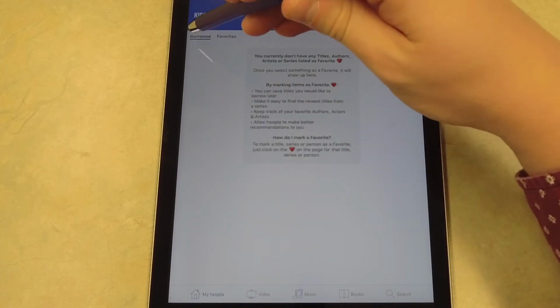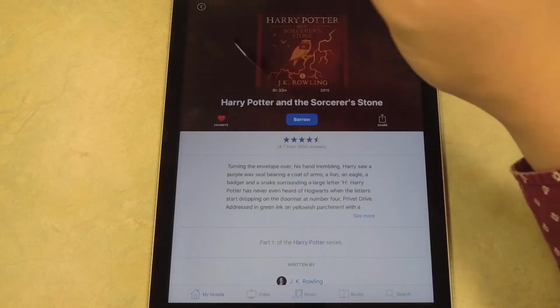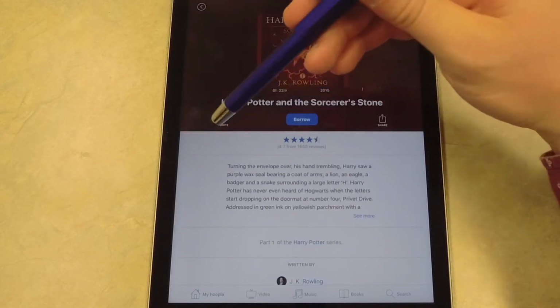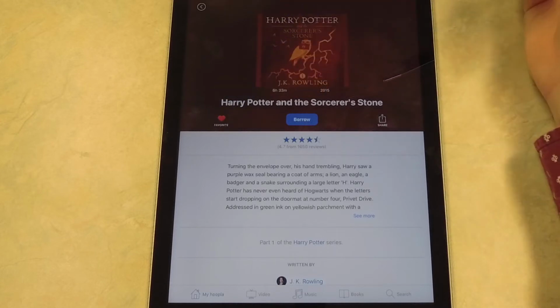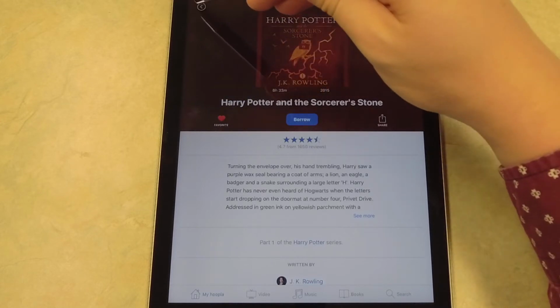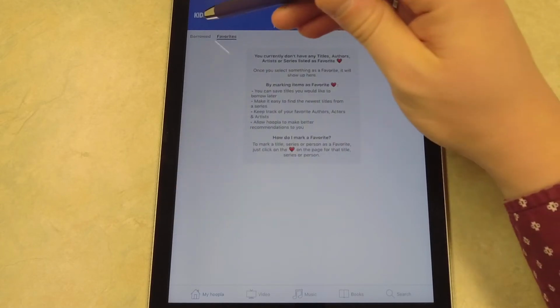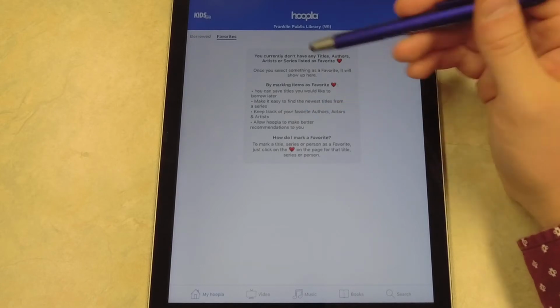I don't have anything favorited, so let's go back to Harry Potter. I'll favorite that. And I did that by clicking the little heart icon. See, it's unfavorited. When I click it, it becomes red, and now it's favorited. So now if I go to my favorites, it hasn't shown up yet, but that's where it would be.